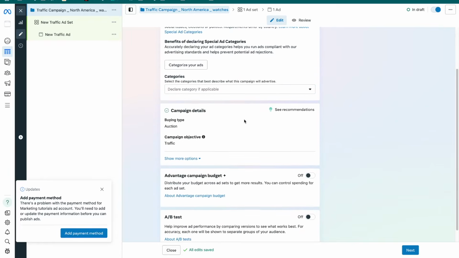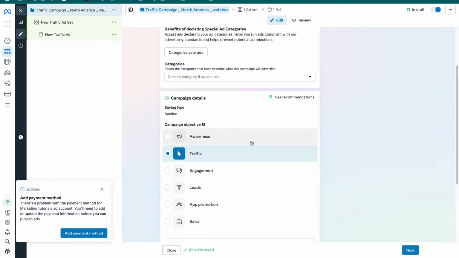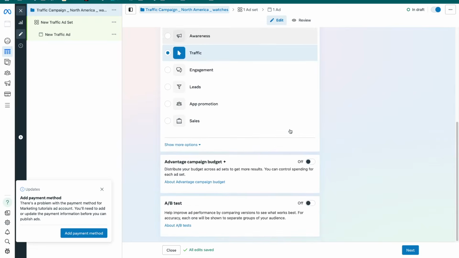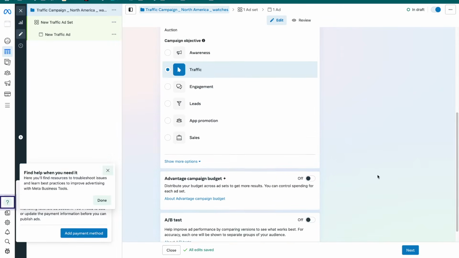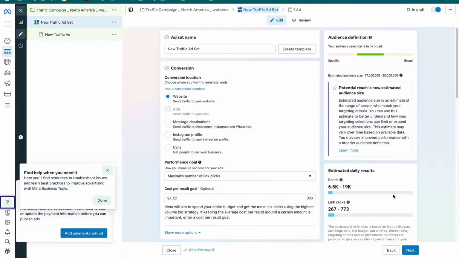We can just go to the next option over here, where it says campaign details. Again, you can confirm your objective. I have it set to traffic. Once again, you can set it to whatever you want. So once you have your campaign objective selected, we can skip these two sections for A/B testing and advanced campaign budget. This is stuff that you don't necessarily need to set up. Once you have your campaign name and your objective set up, we can go to the next option, and now we can set up our ad set settings.